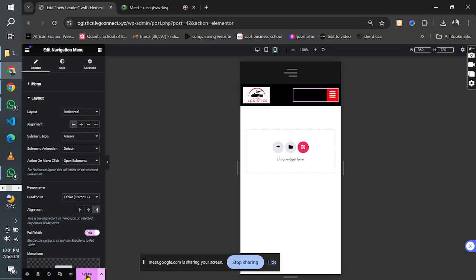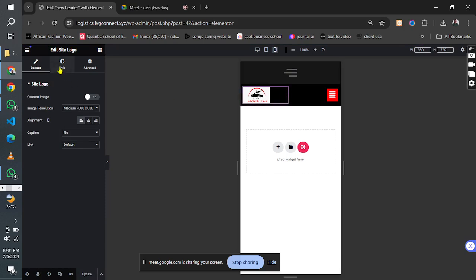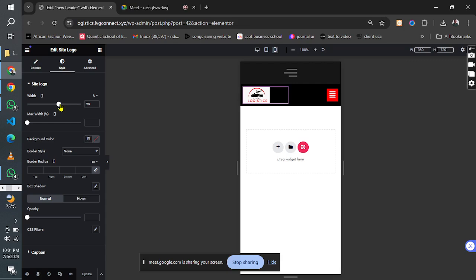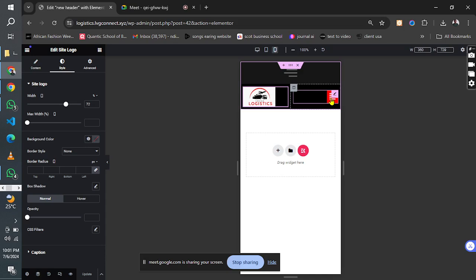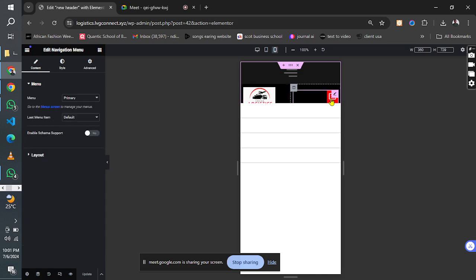to the right. Okay, so we update, and we try to make this logo bigger. All right, perfect. So I'll update this, and let's see how it looks. Okay, so we work on the drop down also.